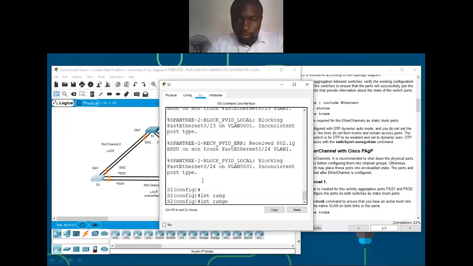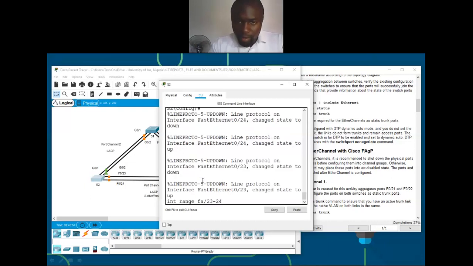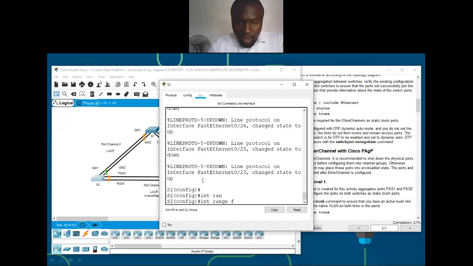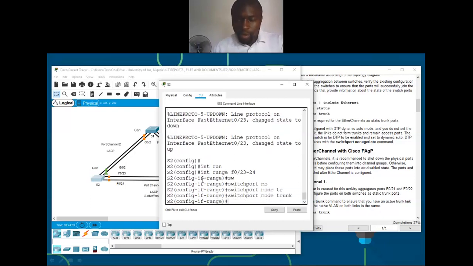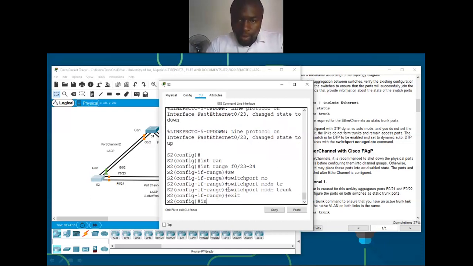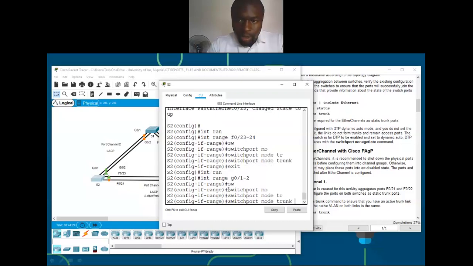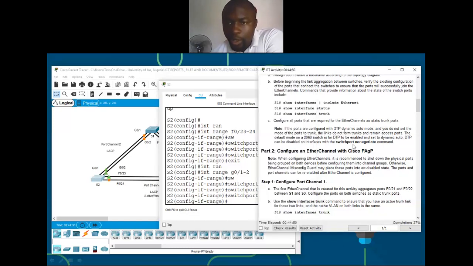Interface range F0/23 to 24. Okay, what did I do wrong? Okay, interface range F0/23 to 24. Switchport mode trunk. Okay, then interface range G0/1 to 2. Switchport mode is what? Trunk. All right, sorry, did I do that correctly? G0/1, G0/2. All right, so I just hope we did the correct thing. So configure all ports that are required for EtherChannel static trunk. Okay.